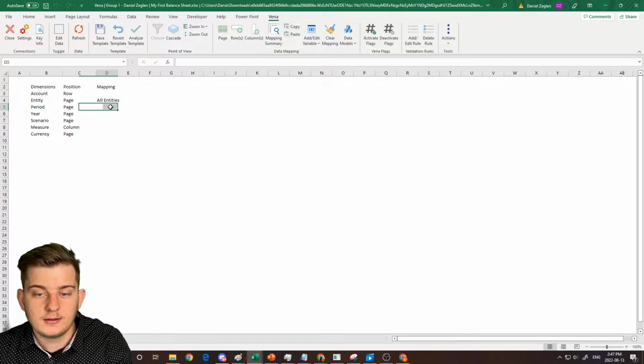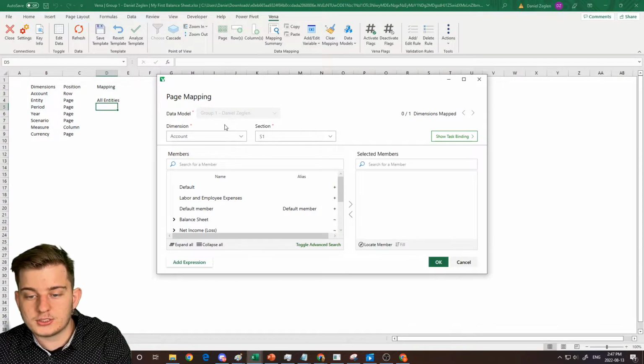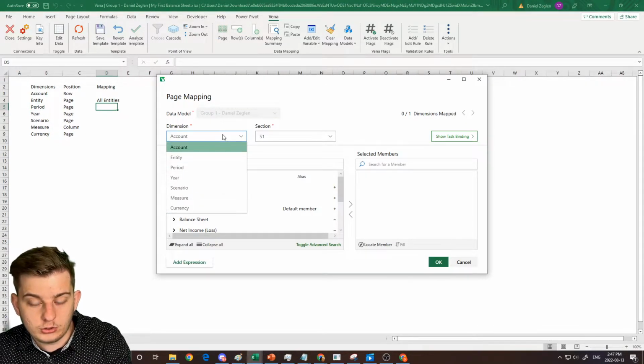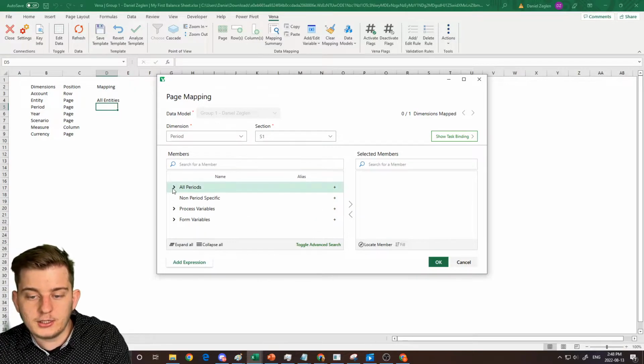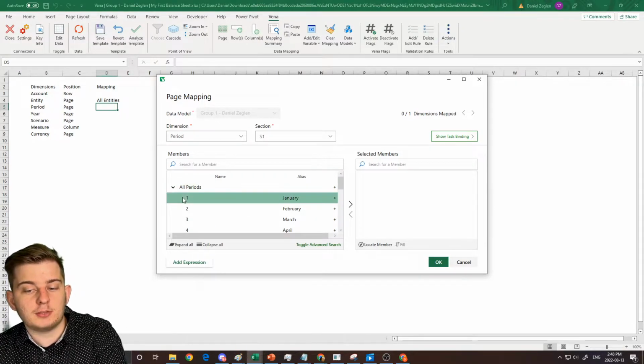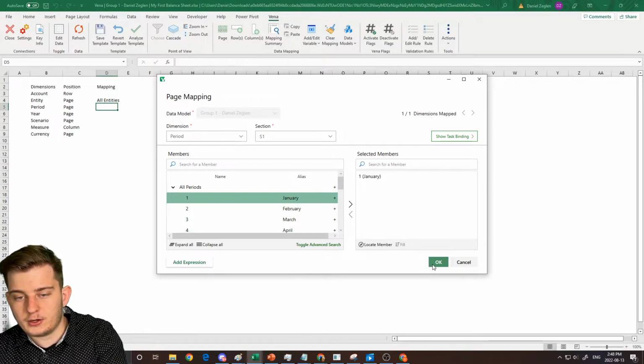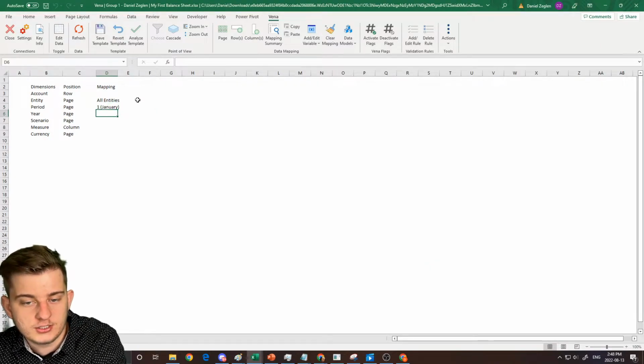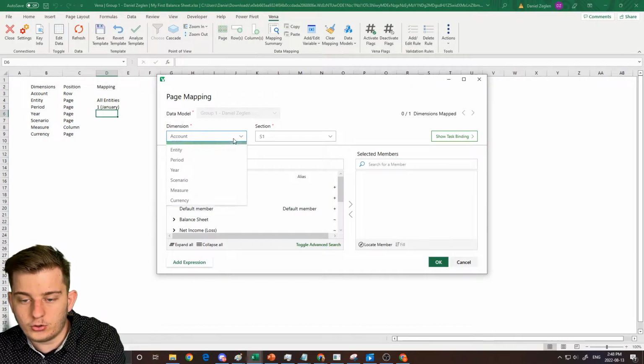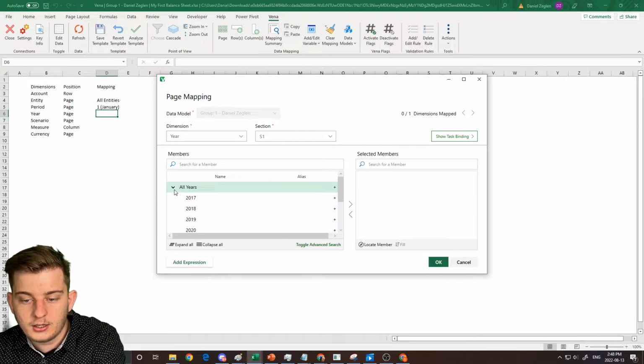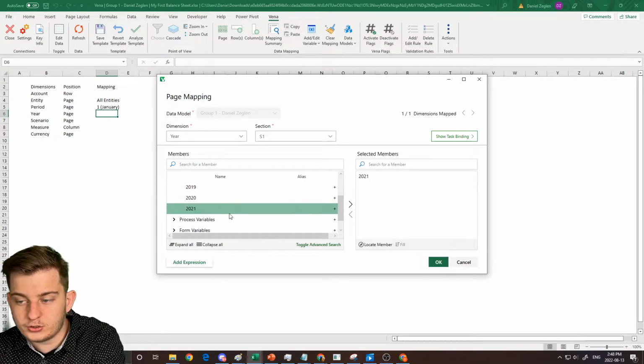I'll say okay. My period, I will go to the drop down, click period, all periods, and I'm just going to say period 1. That's all I want to see for just January. Still S1, if you'll notice. Year, I'm going to go to the drop down, year, and I am going to say 2021.